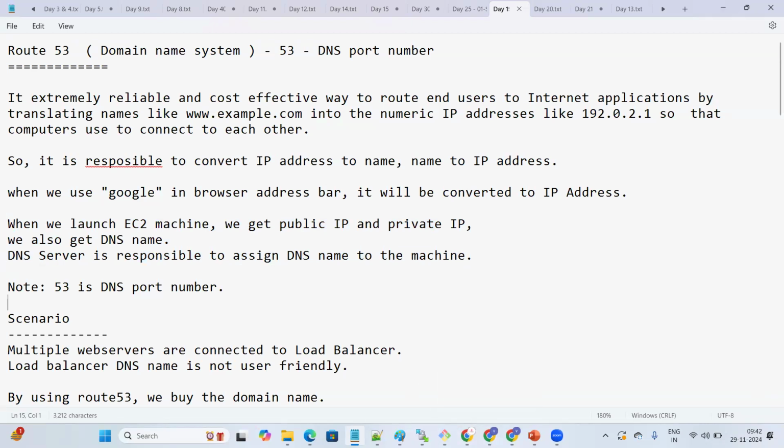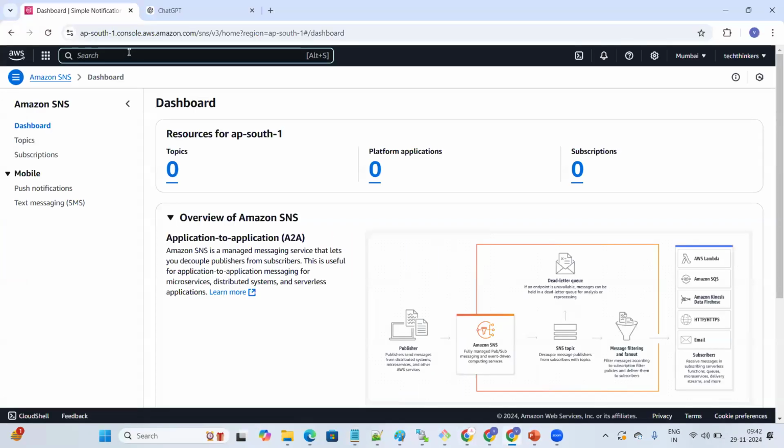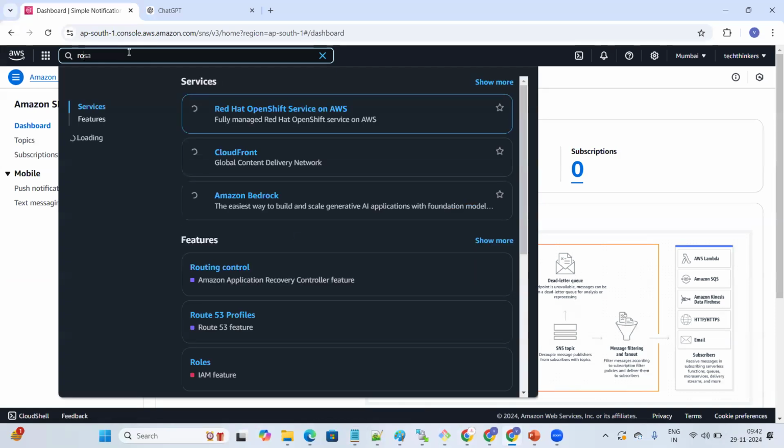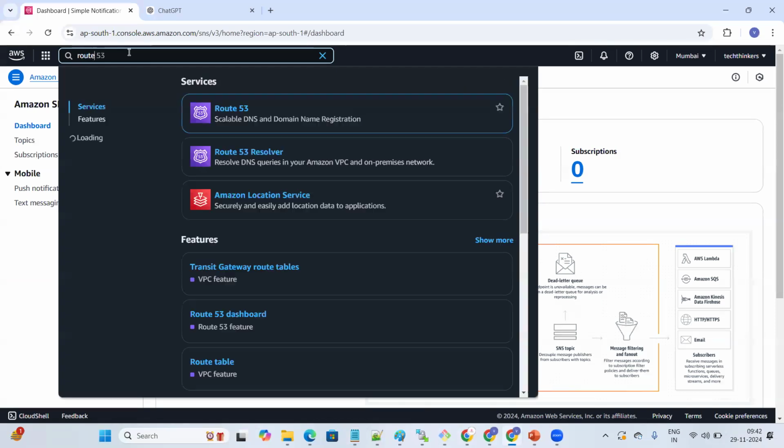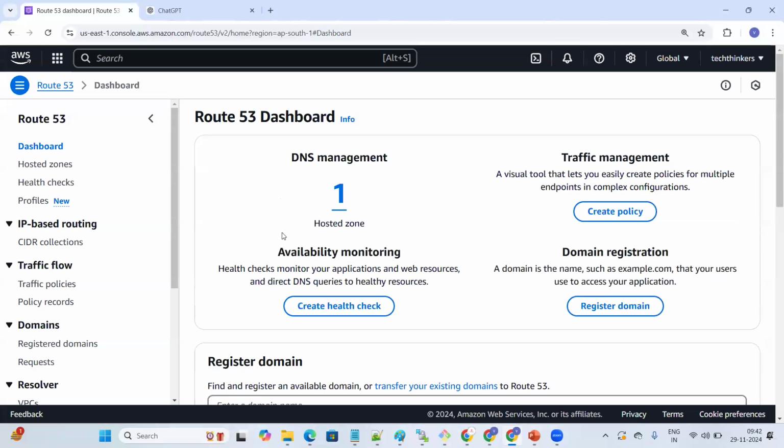Let me open this one. I'm going here. What is the service name we need to search for? We need to search for a service called Route 53. Need to go for Route 53. And here you can see we don't have anything on the dashboard. What is the very first thing that we need to do? Let me delete the hosted zone here.